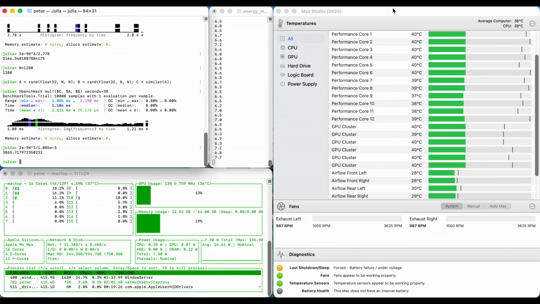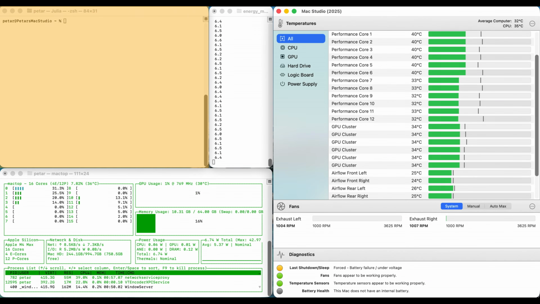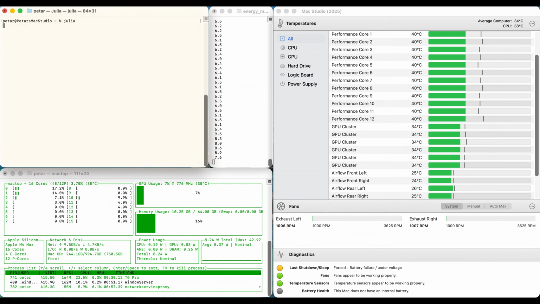And this time you don't have to take my word for it. By the end of the video you will have verified it yourself. Let me show you the setup. In the top left, I'm running the experiments in Julia. This is where we launch our workload kernels, switching between CPU, GPU and AMX, while keeping everything else as consistent as possible.